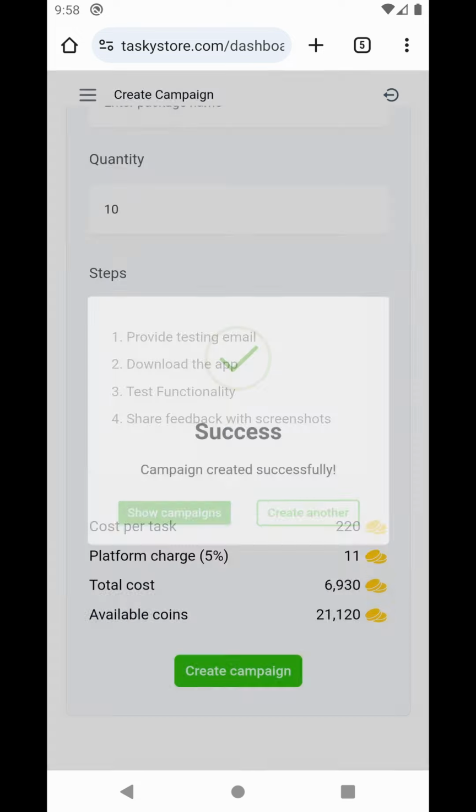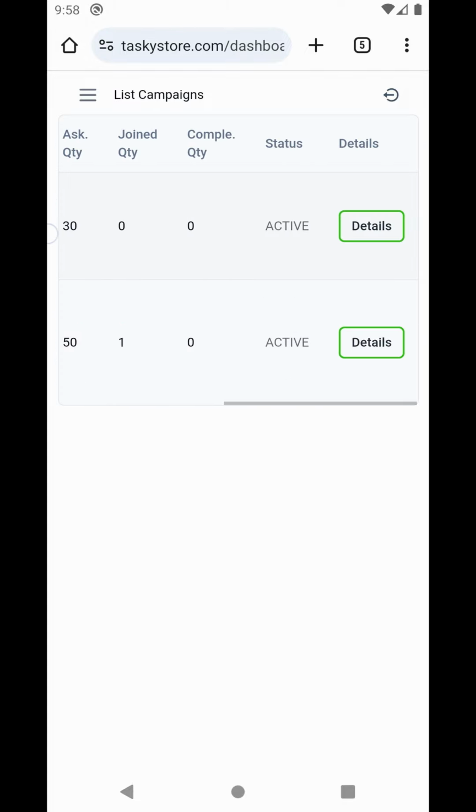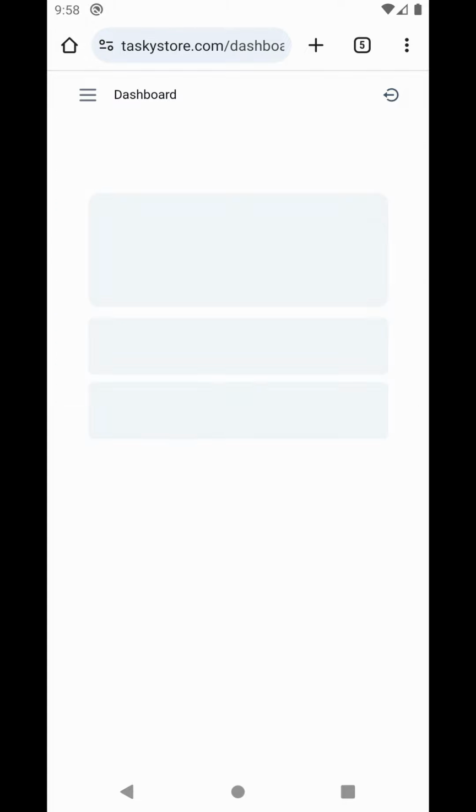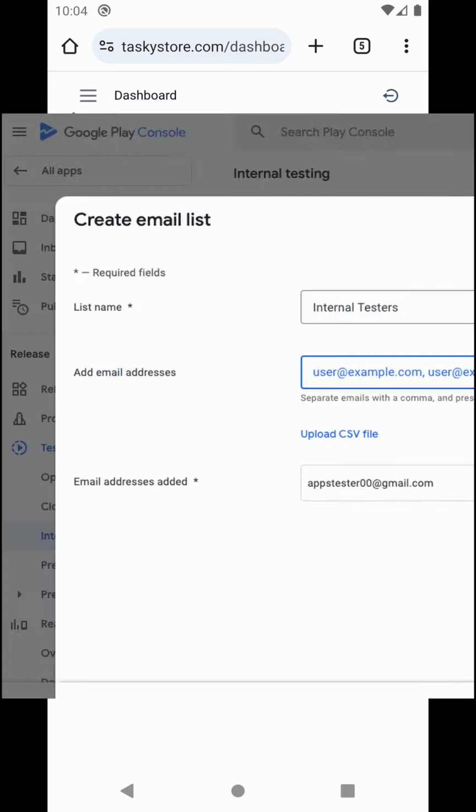Click Show Campaign to see all the campaigns you have created. Then click the Details button. You will see all the freelancers below who applied to be the internal testers. Copy the email of the freelancer and add this email to your internal testers list in the Play console. Then confirm here that you have added their email.